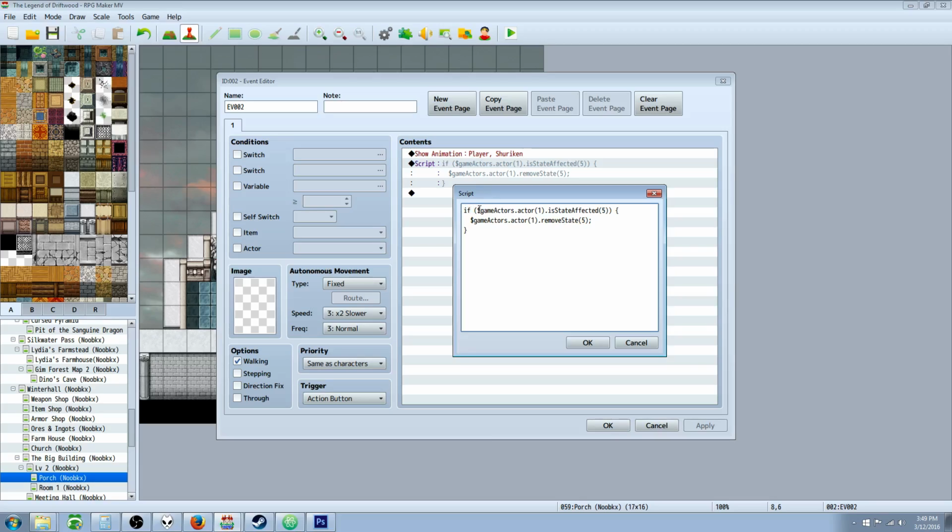We're going to go if, parentheses, $gameActors.actor, and then once again the number inside the parentheses is going to be directly taken from the database, so whoever's in actor number one will be right here. And you could always use a for loop like we did in the last episode to affect all actors. But we're going to use an extension called .isStateAffected. So we're going to put a dot, we're going to do IS, capital S on State, capital A on Affected. Remember, we're using camel case, so the first letter in every word is capitalized. JavaScript is very case sensitive, as you probably already know, so pay attention to the capitalization.